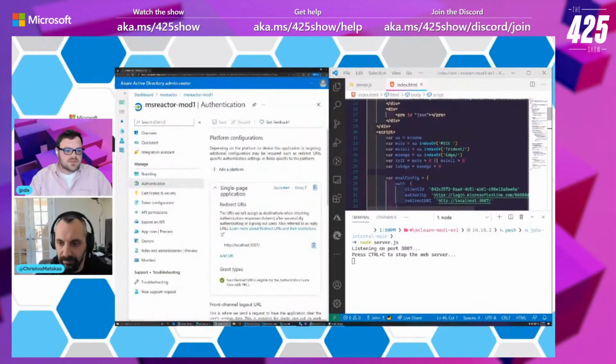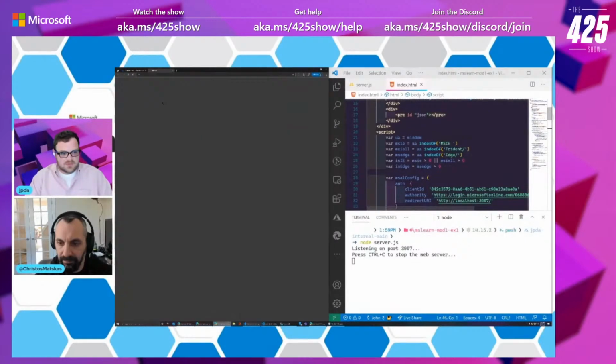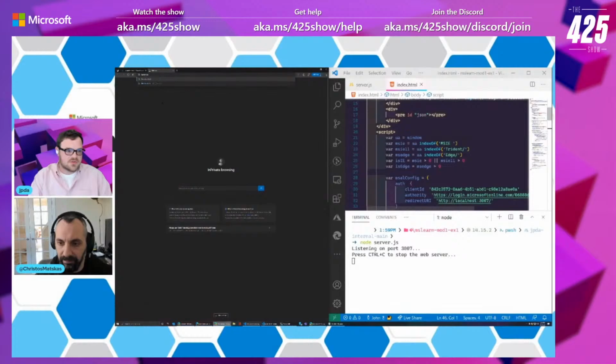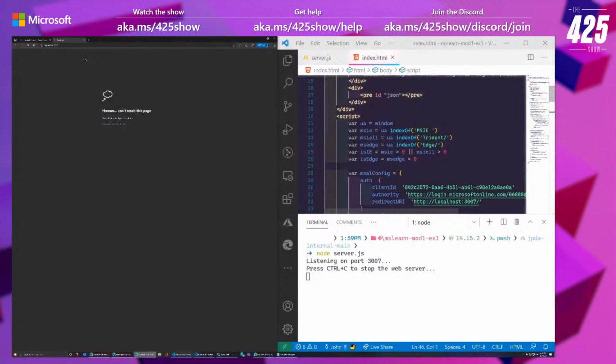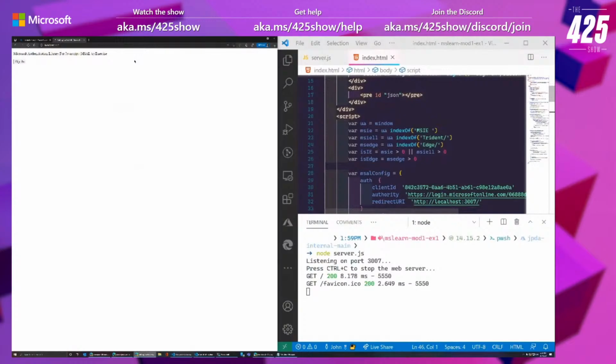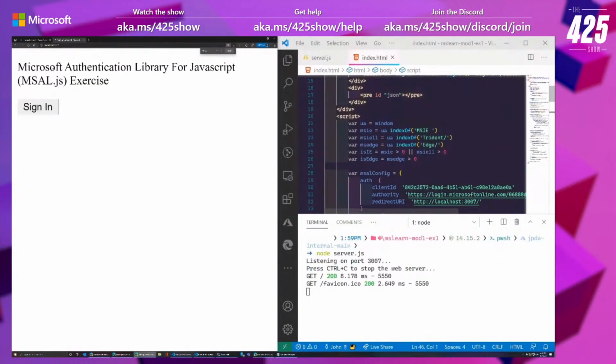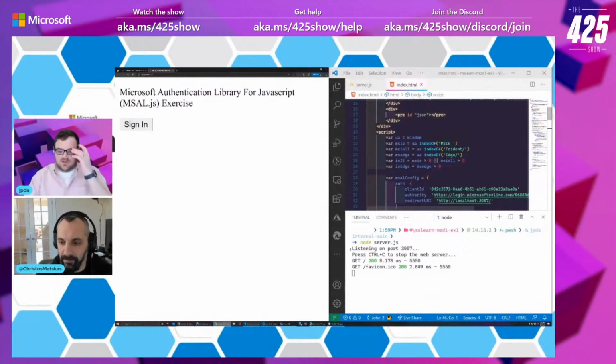So I'm going to open up just a new tab in this private browser that I was in. So let's go localhost 3007. And oh, I didn't type localhost correctly. That would be part of the problem. Localhost 3007, and it says Microsoft Authentication Library for JavaScript exercise. So this is a good start. And of course, over here we see in our terminal that there's a 200.